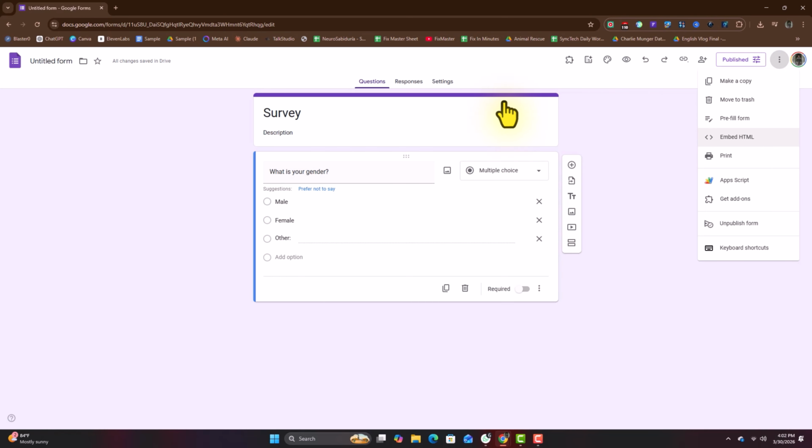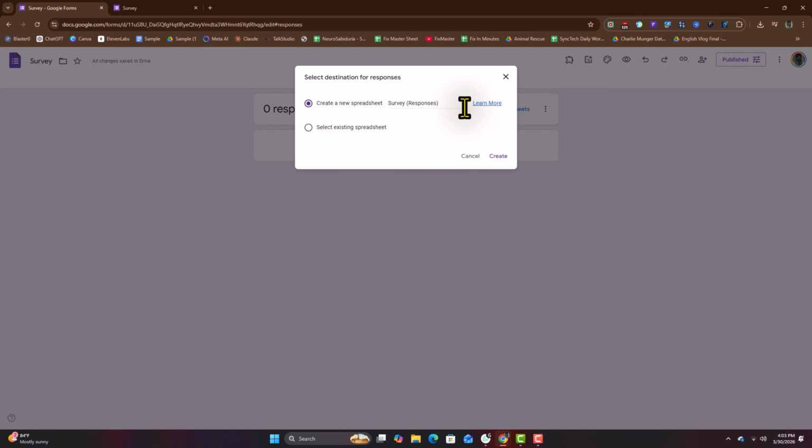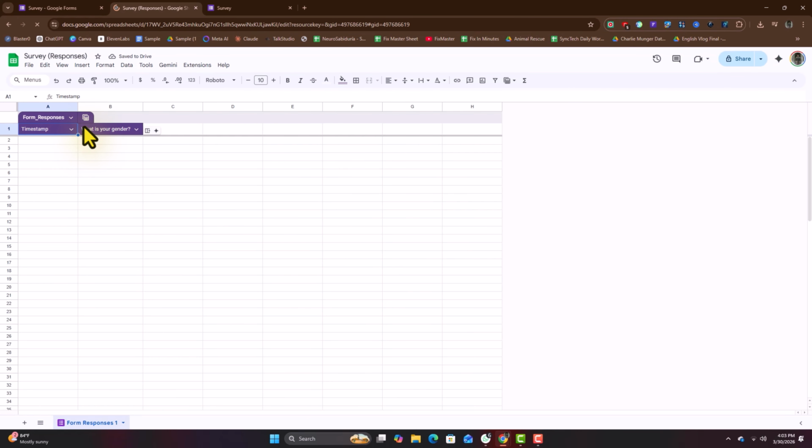Now, to check your responses, click on the Responses tab at the top of your form. You'll see how many people have filled it out. Click on Create Spreadsheet to export all responses as a Google Sheet. You can then download it as an Excel file and use it however you need.